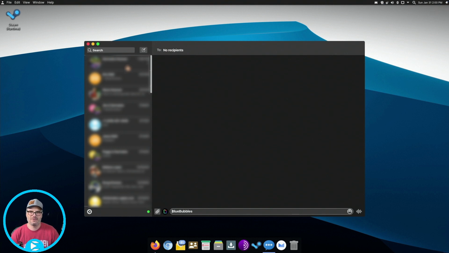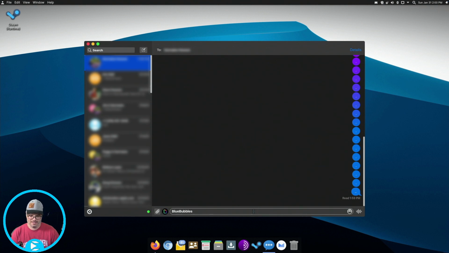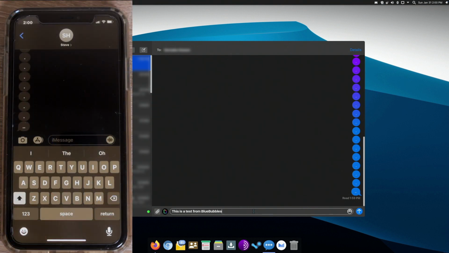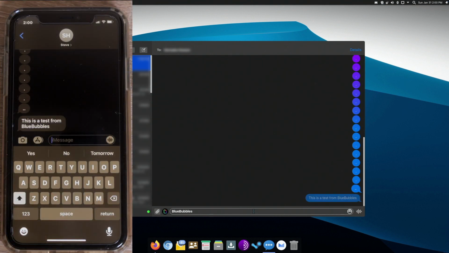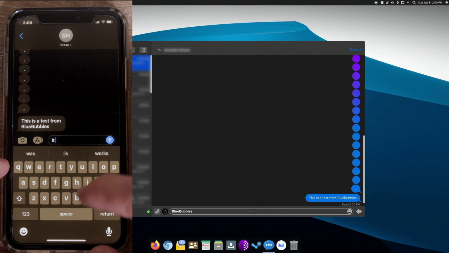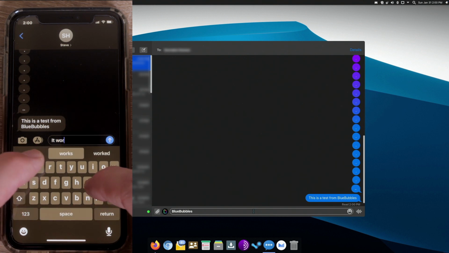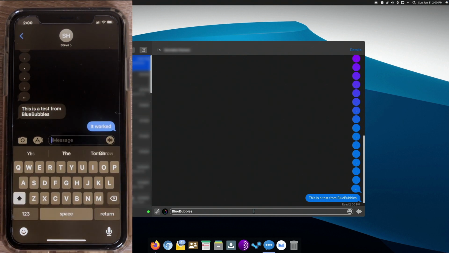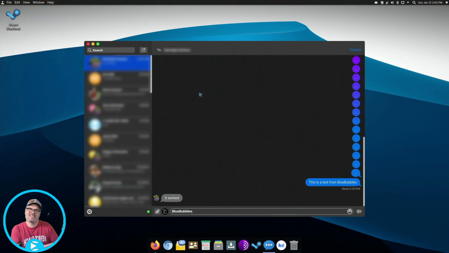So let's go into one of these chats and just do a test. Now you can see it was sent from here. It was received on the other phone. So I'm going to run over to the other phone and send a message back, just so you can see that we can receive on this side as well. So there you go. With this setup, you can send and receive iMessages from Linux.